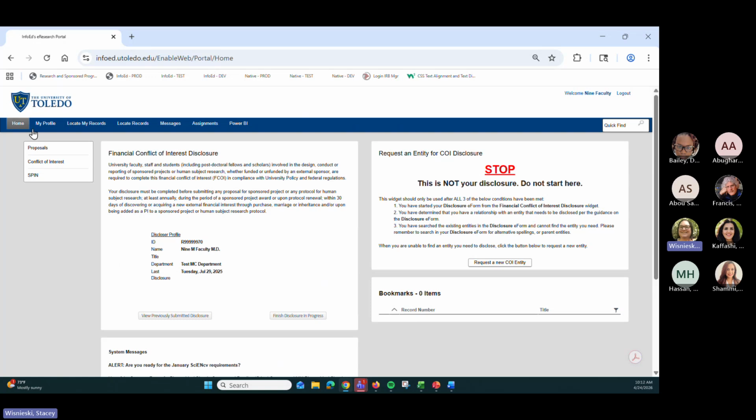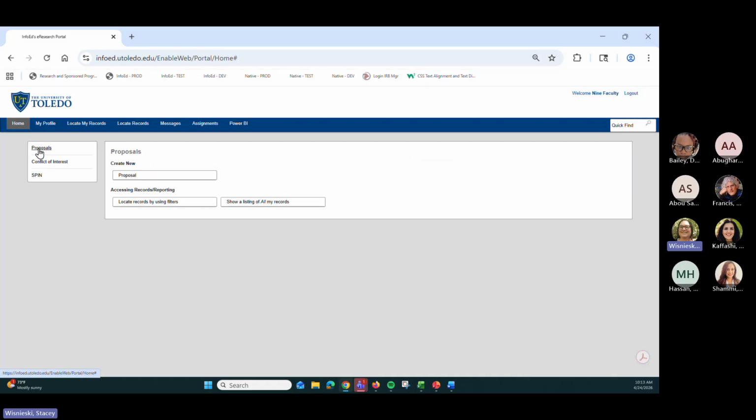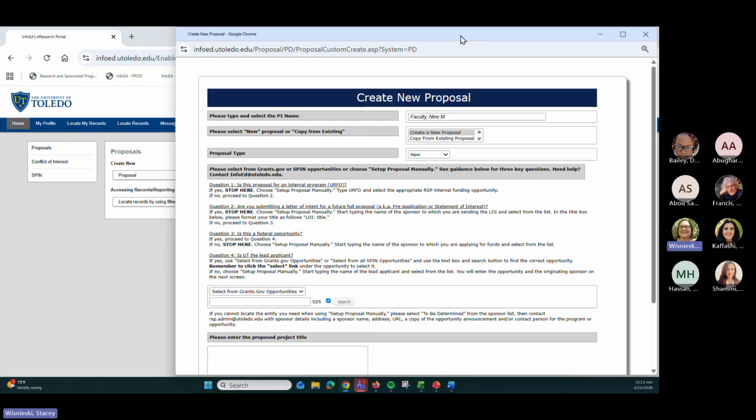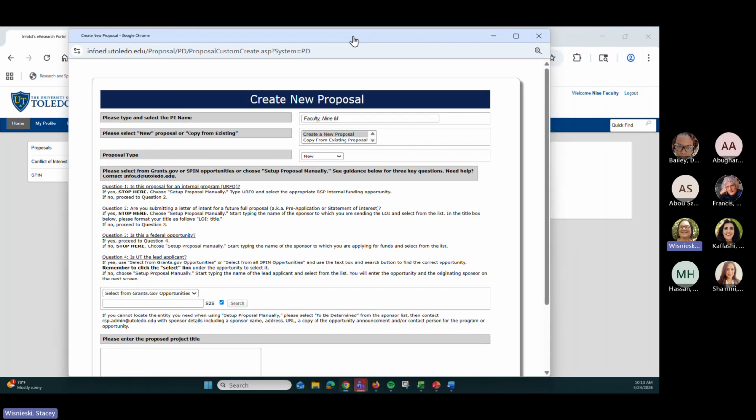So let's get started with creating an actual proposal record. You're going to click on the proposal module in the left white menu, and then you're going to see this screen. Under proposals, create new, click this proposal button, and you're going to get our create screen. This is where everything gets started for creating a record.